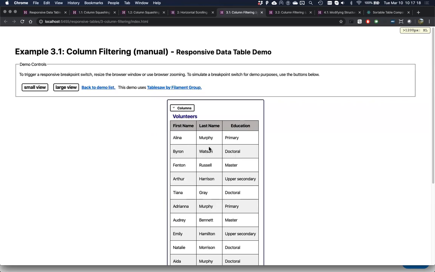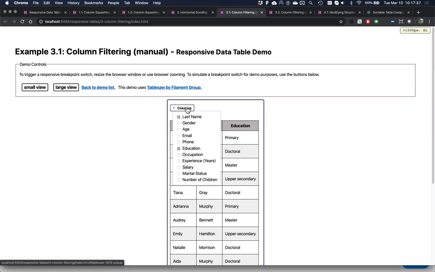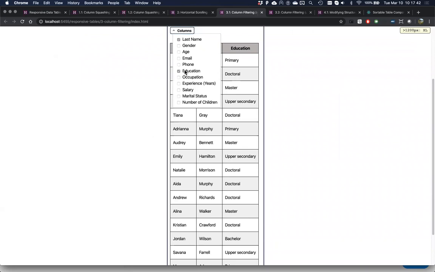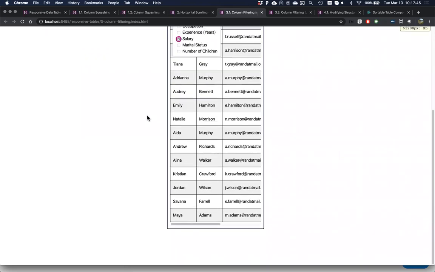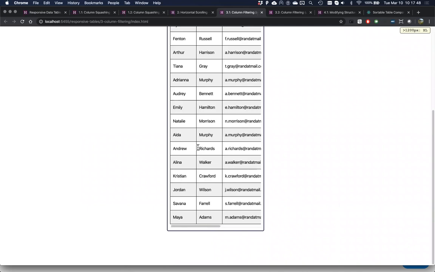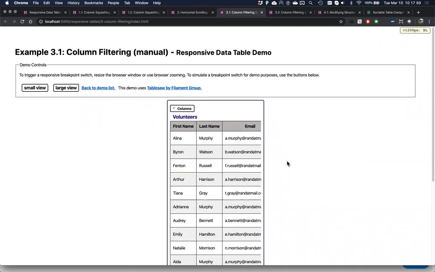And this particular demo is using a plugin called TableSaw, which is developed by the Filament Group, which we'll be looking at more later, but it's a very good solution for various responsive table approaches. And the way they've set it up is that if the user chooses more columns than fit on the screen, it will just become a scrollable table like we've seen before. So it's really up to the user how much of the content they want to be able to see and whether they want to be scrolling for that content or not.